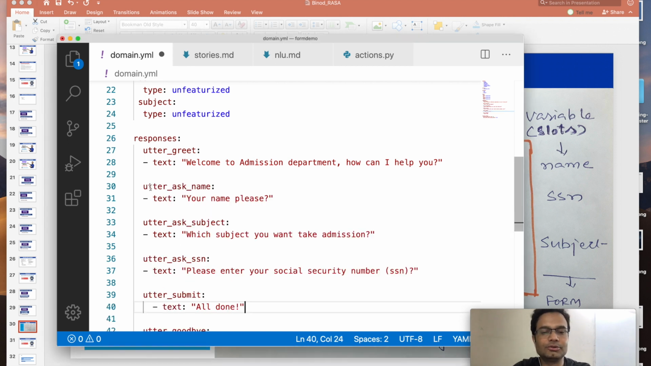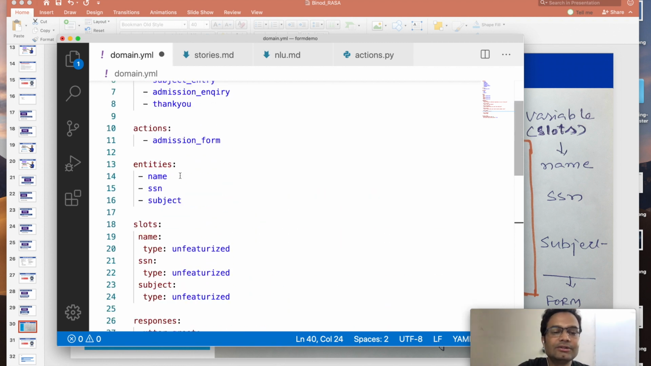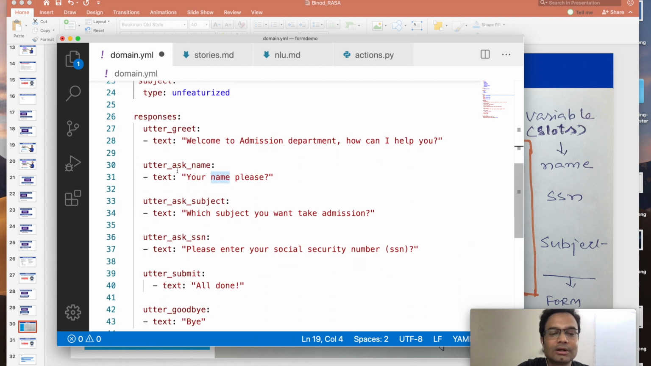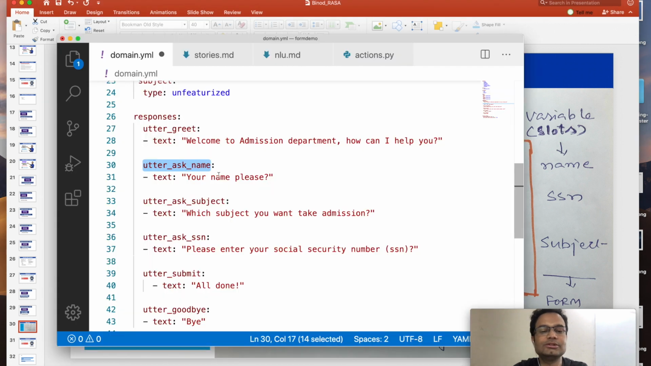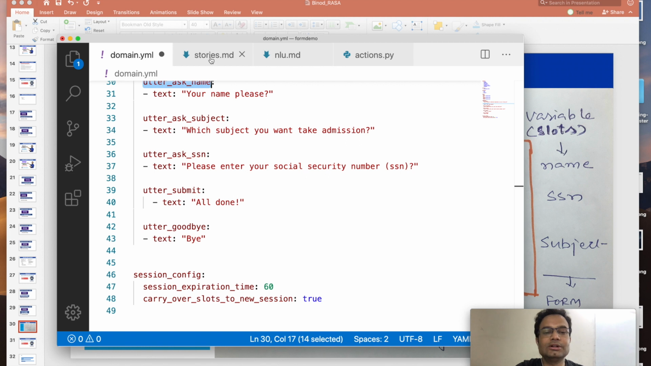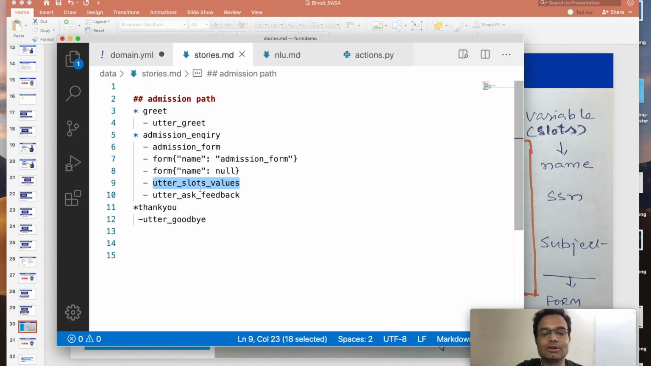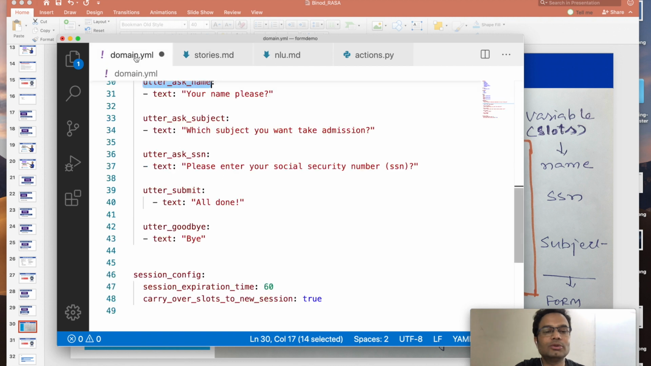Let me put it here, then I will show. What is this? utter_ask_name. As my entity feature name is the slot name, I am giving utter_ask_ and this name. So it will give the option caption. So your name please, this is the caption for the name. Which subject do you want? This is the caption for the subject. Which SSN number? Right? And once it is done, then you can say all done. After that, if you see the history, I need to show all the slot values, right? So these slot values we have to show.